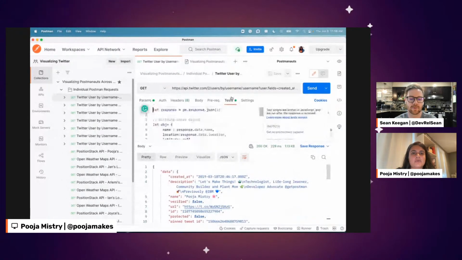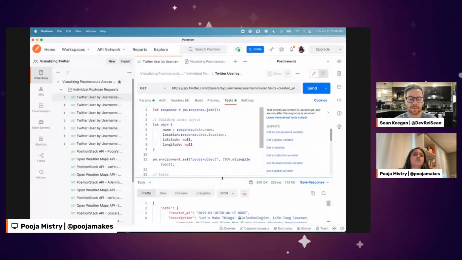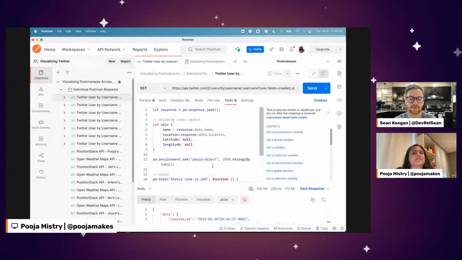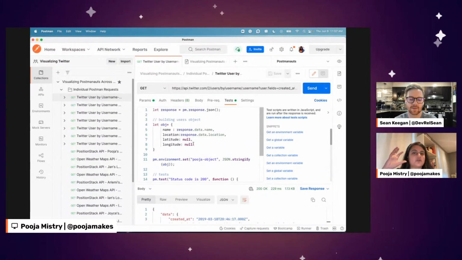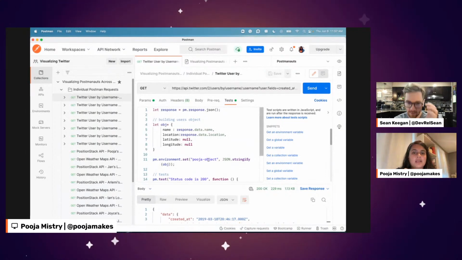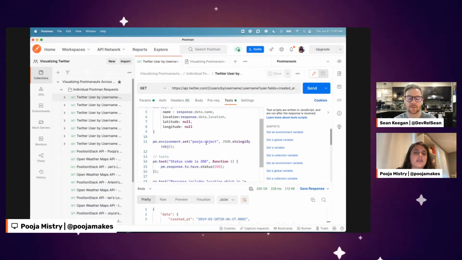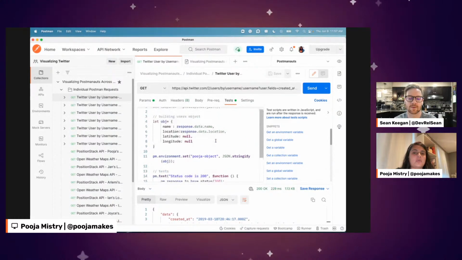And what I did here was I actually wanted to use this really interesting way to set environment variables. And this is how I created this flow. So I initially created an object for my user. So I created my name, and then I got my location. And then I set my latitude and longitude as null because those are things that I'm going to want to get from another API.